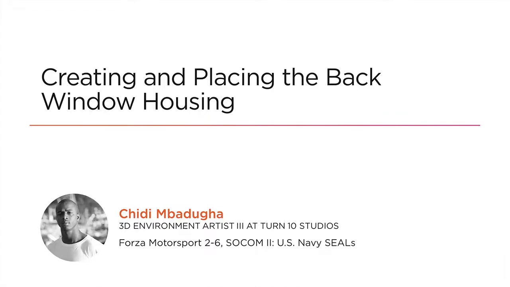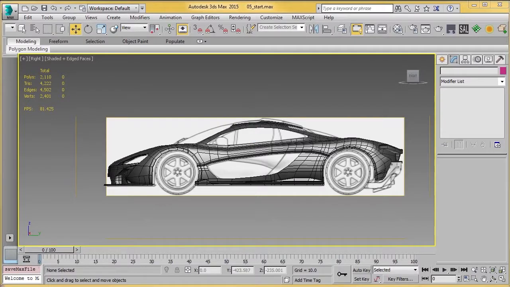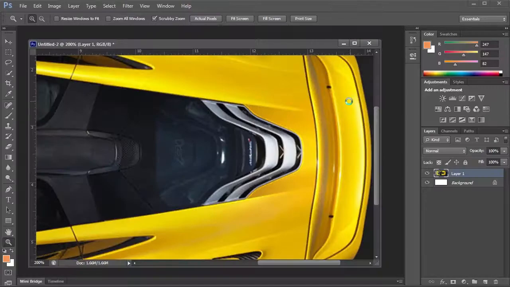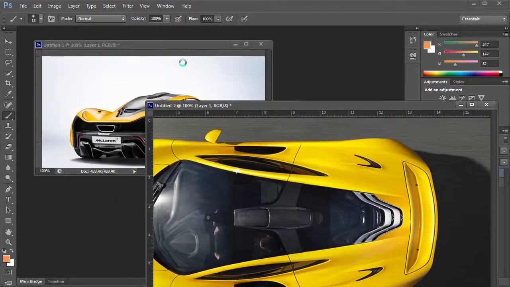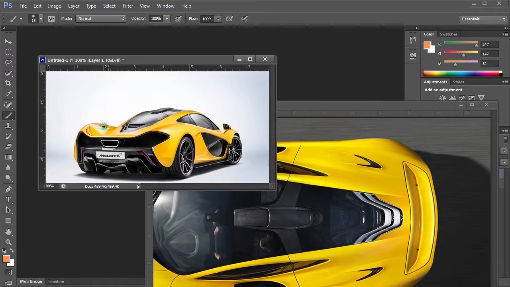Welcome back. In this lesson, we'll be building out some objects in the back window area. Let me just go ahead and pull up my reference here so I can show you what I'm talking about. We are going to go through and build these bad boys here. And just to grab another shot of it, we're talking about those here.